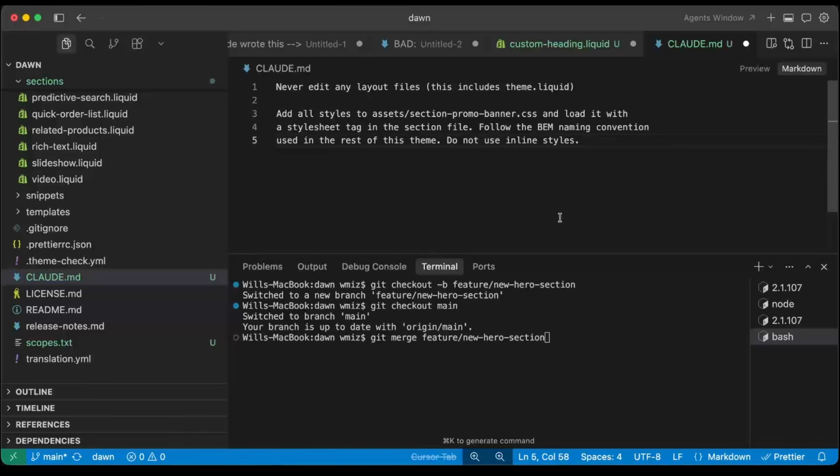Small tweaks, fine, you can do this on main, but if Claude is building something new or you're not sure whether you'll keep it, branch it first. Takes 5 seconds and it gives you a clean undo.